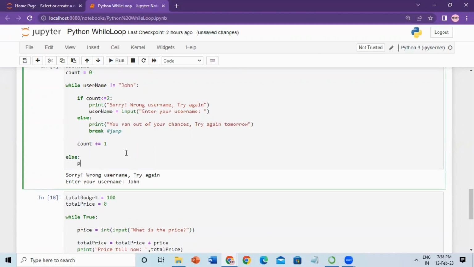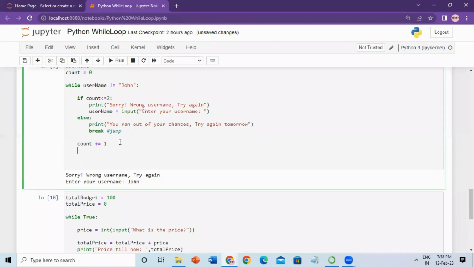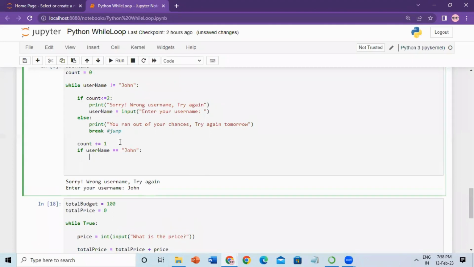Or I can simply use else. Else, let's not use else because it's gonna print no matter what. So you can also check inside the loop saying if username is equivalent to John, then say you have logged in successfully.